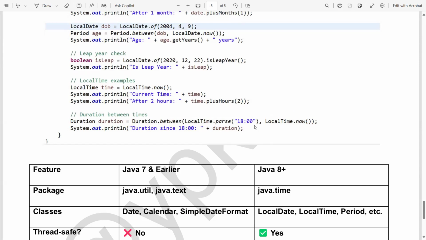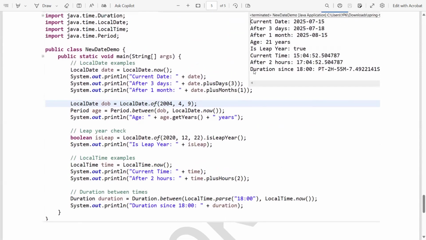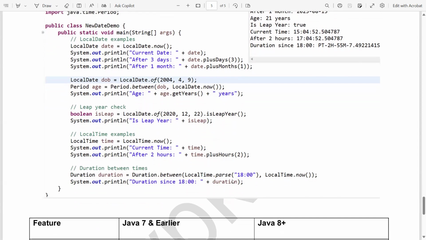See here, Duration since 6 returned a toString method. In the toString output, see here, 2 hours 55 minutes 7.49 milliseconds. It calculated the difference between two times.